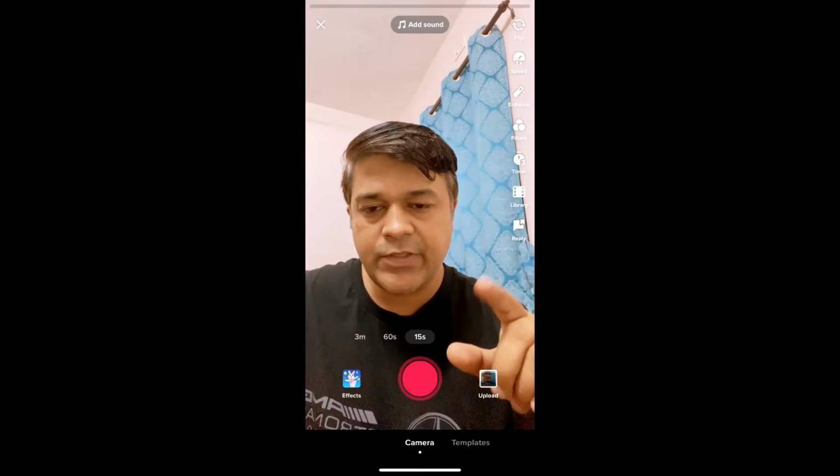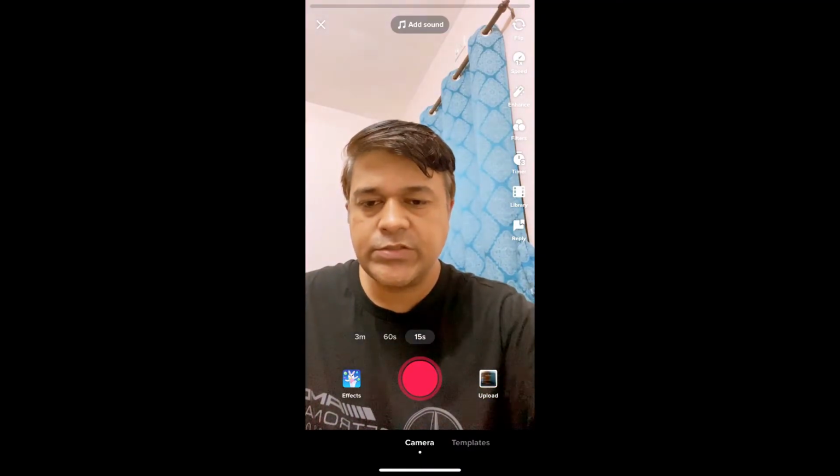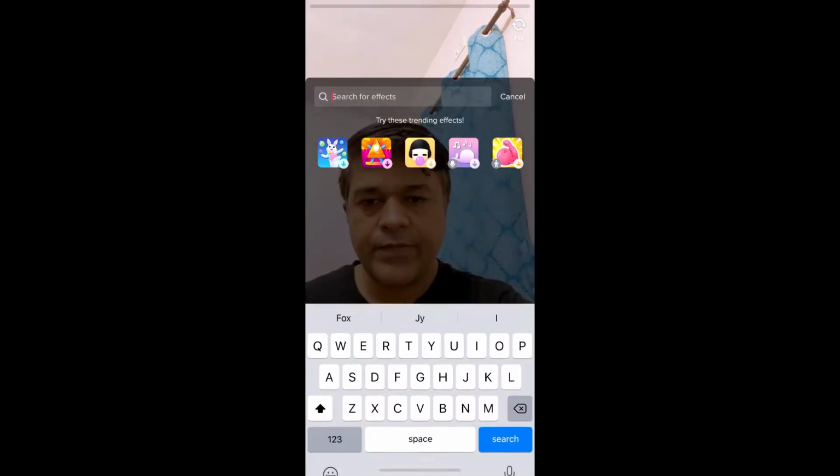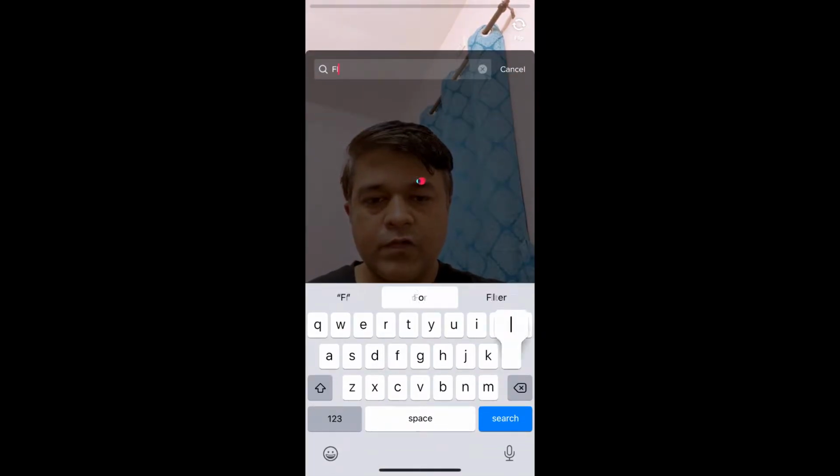So I'm in TikTok camera. To get this effect, you have to go here. This is the effect gallery. Here you will see a search button. Just tap there and search for flower.